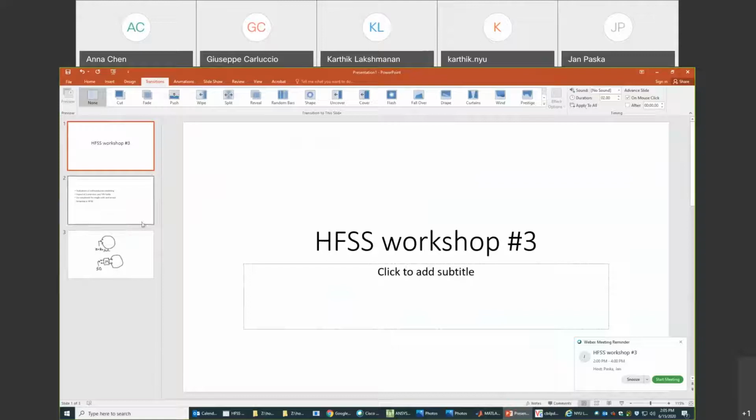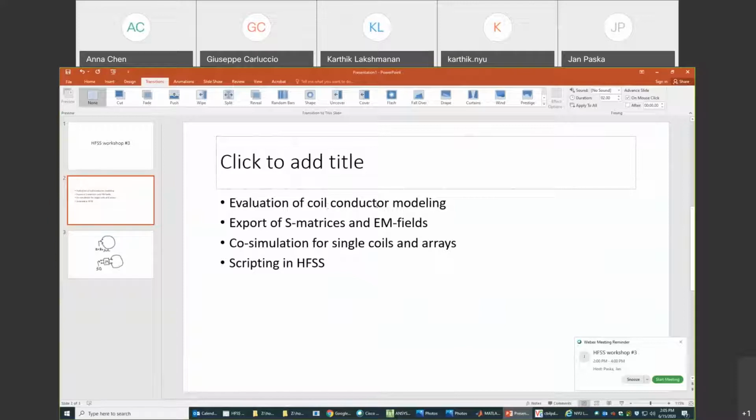Third workshop. Today we will talk about the evaluation of the coil conductor modeling that we started last week. We had these three different ways of modeling the coil conductor.